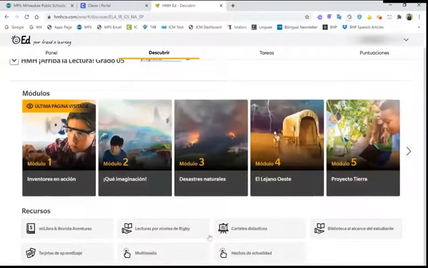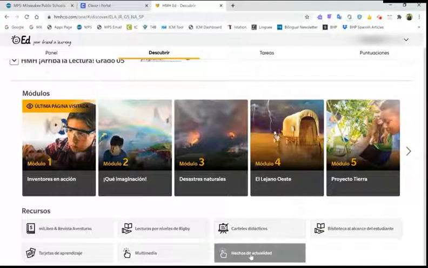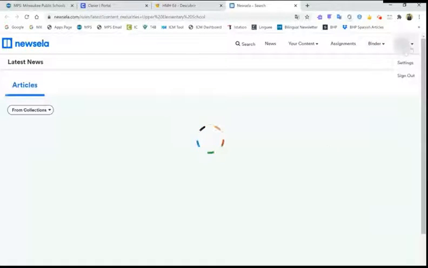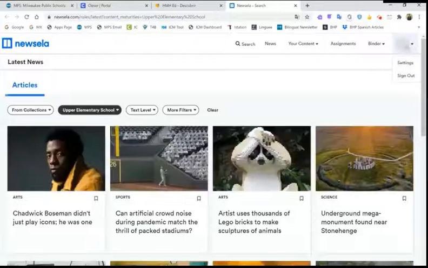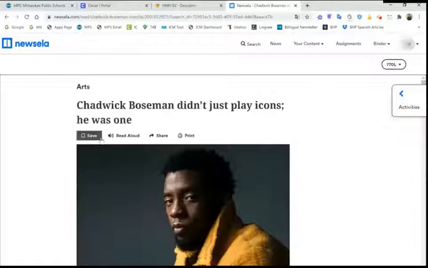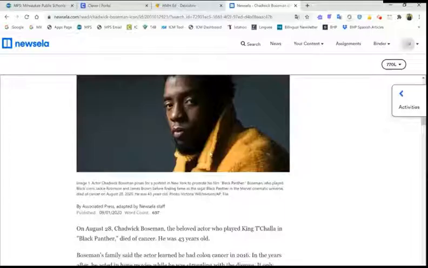The next resource we are going to explore is Hechos de Actualidad, which is current events. We're going to click on Newsela, which is also an MPS district adopted resource that has articles for current events at different reading levels. You should already be signed into this account if you are signed into Google, and you will see your name in the upper right-hand corner. We are going to choose an article, and you see the read aloud option as well here.